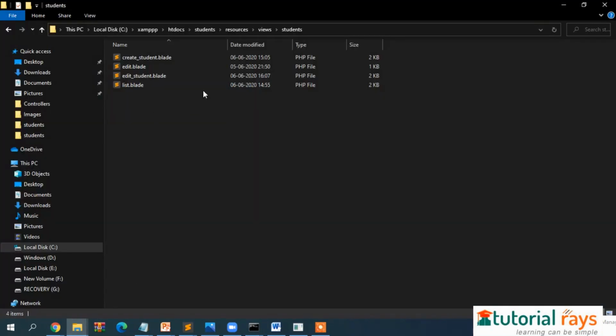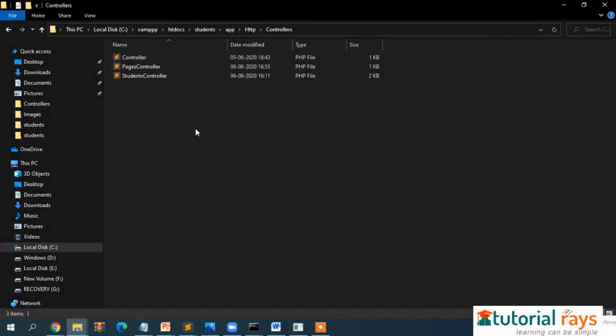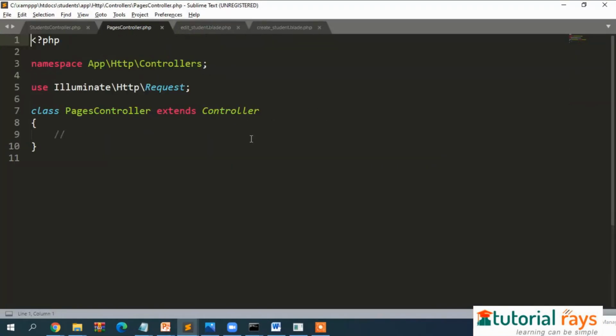Okay, so now let's see this practically, how we can use this. Let's open up a command prompt and let's create a controller called pages. So we will write php artisan make:controller PagesController. Now let's see if the pages controller has been created or not. Inside app, HTTP, controller, then inside that PagesController. Okay, so this controller has been created here.